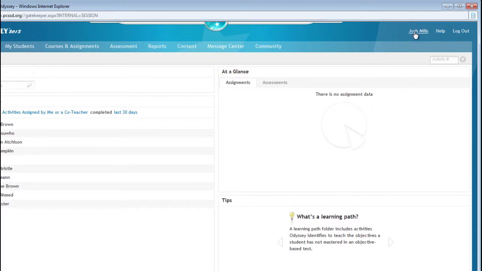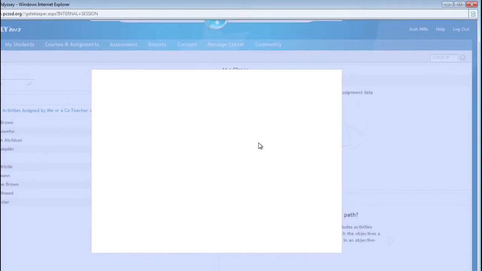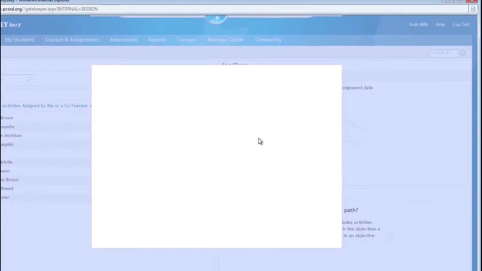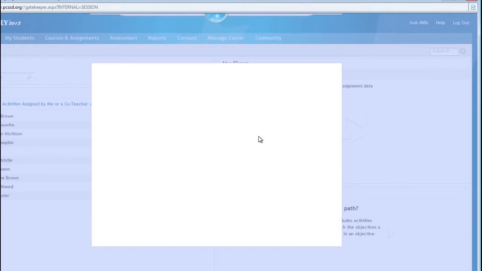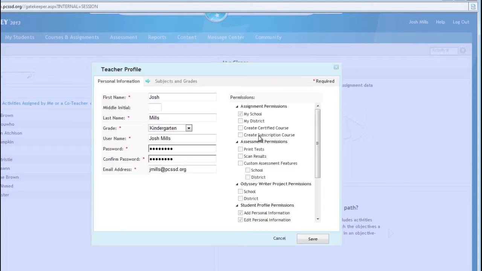you'll see that a little box will come up in the middle of your screen, and this will be your personal information that is logged into Odyssey. And as you can see, there's my name, and I said I'm currently a kindergarten teacher, and I have my username and my password and my email address.